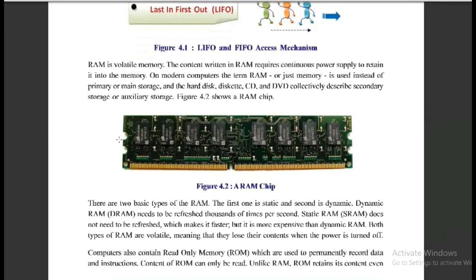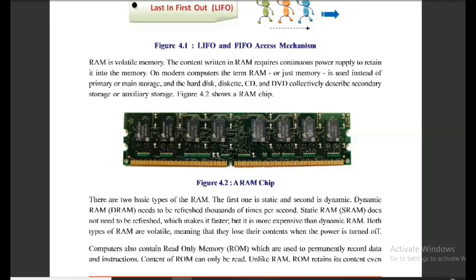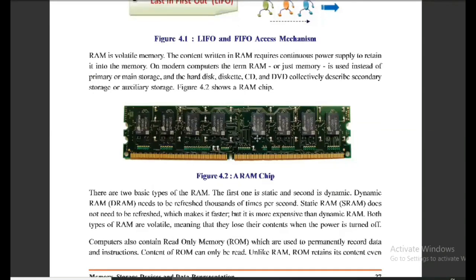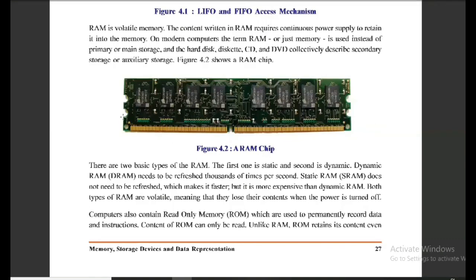This is a RAM chip. You can see this if you open your CPU box, though it is not advisable to open the box. It is there inside your CPU box and it looks like this. This is the RAM chip, random access memory. This memory is used for background services and the storage of running applications that we have just seen.